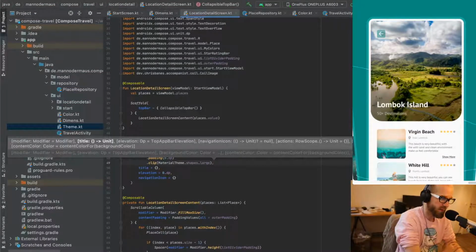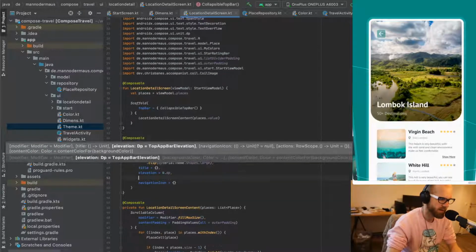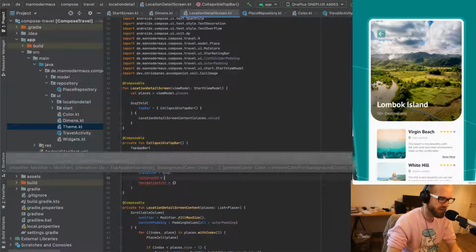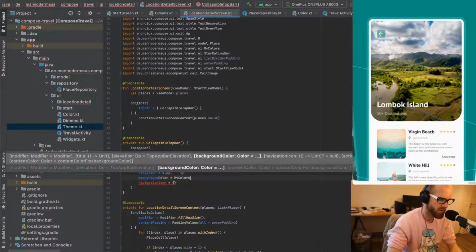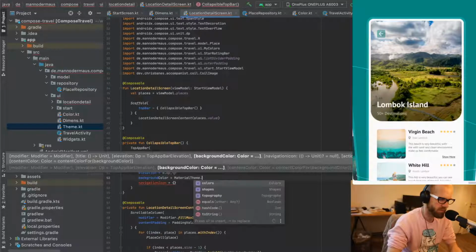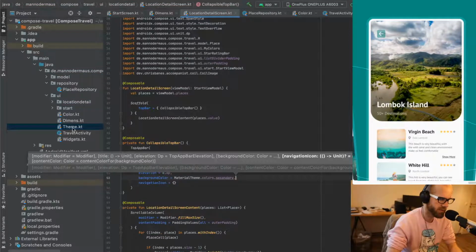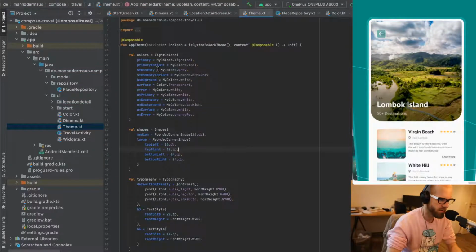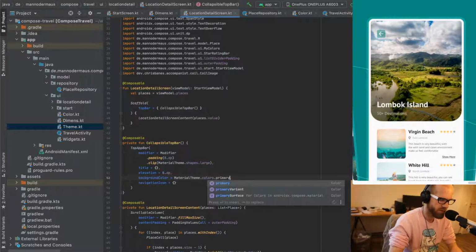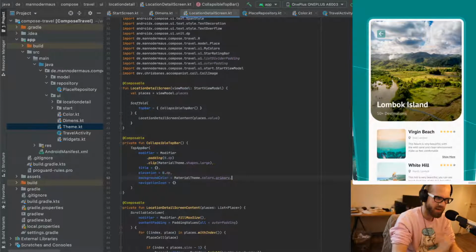Okay, actions. I don't need actions. I don't need a background color. Well, unless this location doesn't have an image or whatever. I'm just gonna give this material theme colors. Oh no, secondary. What am I even using for secondary? I don't know. I'm using gray. That's not really appealing. Oh, primary it is. Okay.